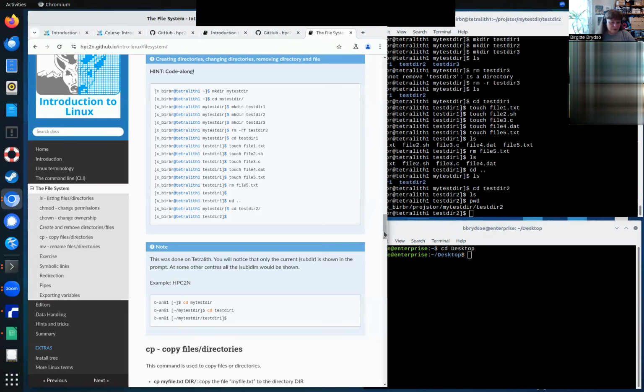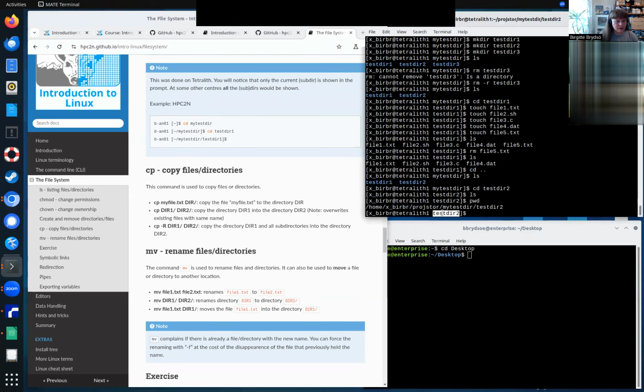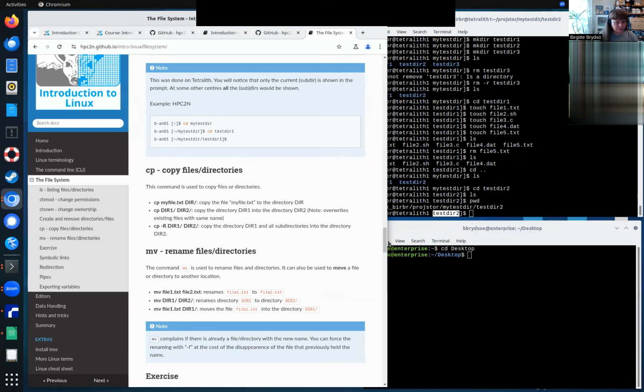So I'm going to assume people tried this if they wanted to. And this was done on Tetralith. Again, I mentioned this here, that it's only the current dir that is shown, as you just saw. On many other centers like HPC2N, also on most of your own Linux machines, it will show the full path. So like this.